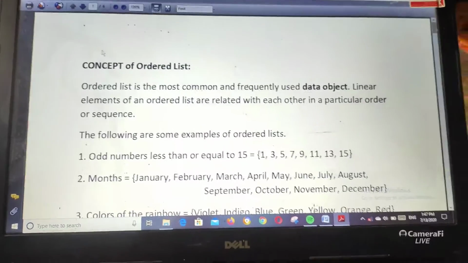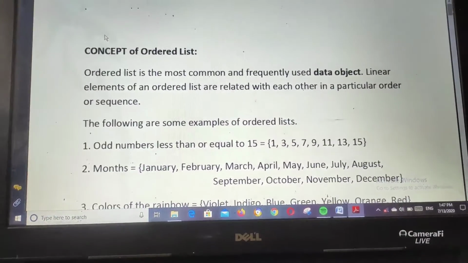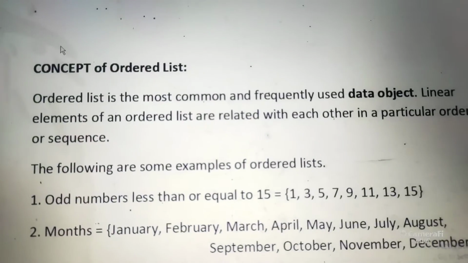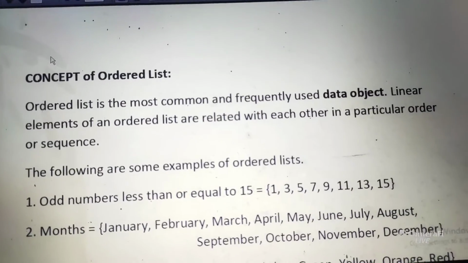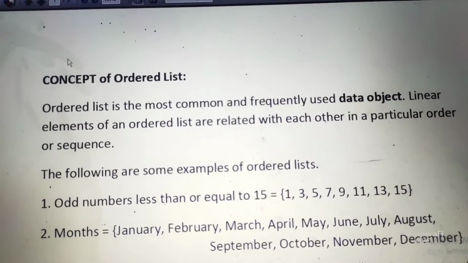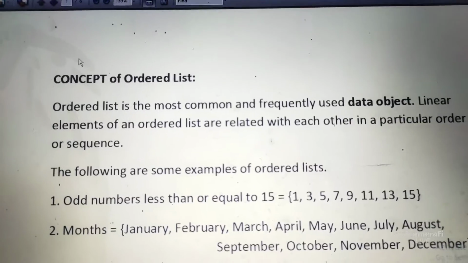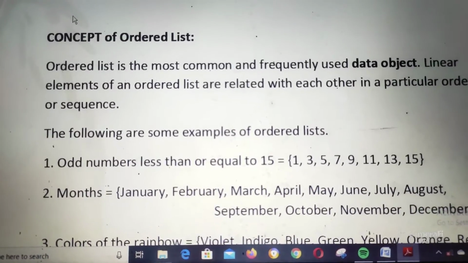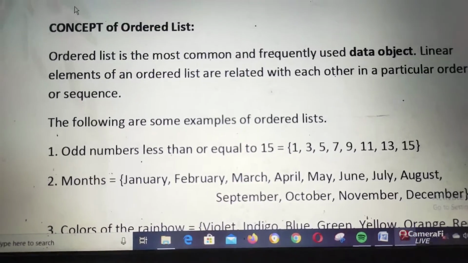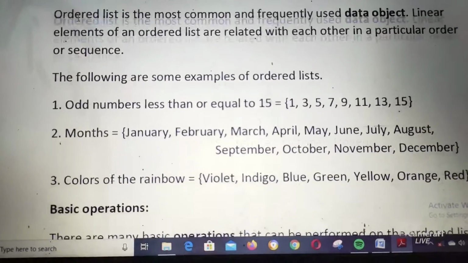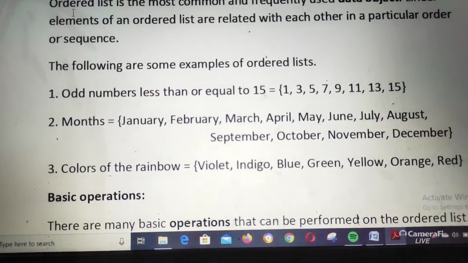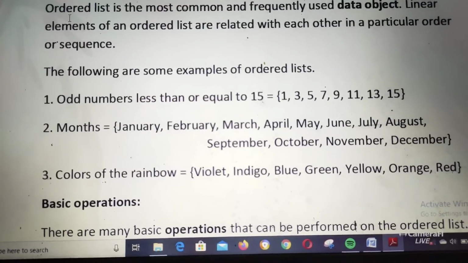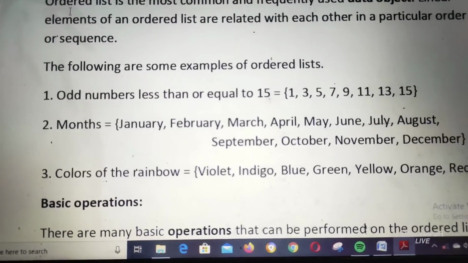Concept of ordered list. Mathematically, what is an ordered list? An ordered list is the most common and frequently used data object. A list in the sense of an object. Here elements will be there, and the elements will form a sequence, will make an order. In an ordered list, the elements are involved in a certain order. They will follow a certain order.